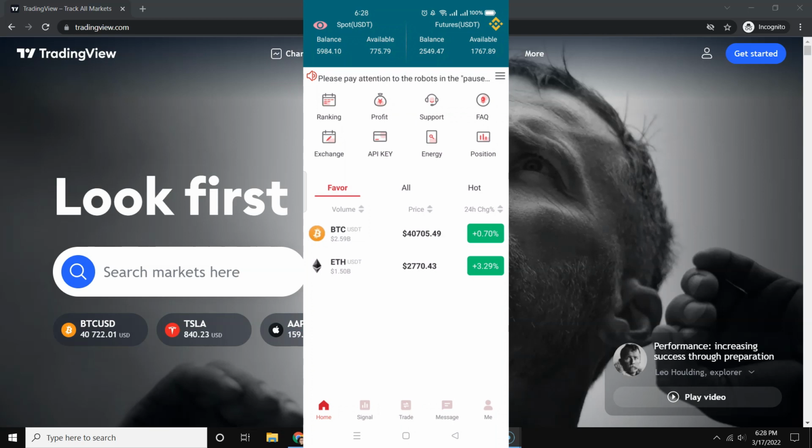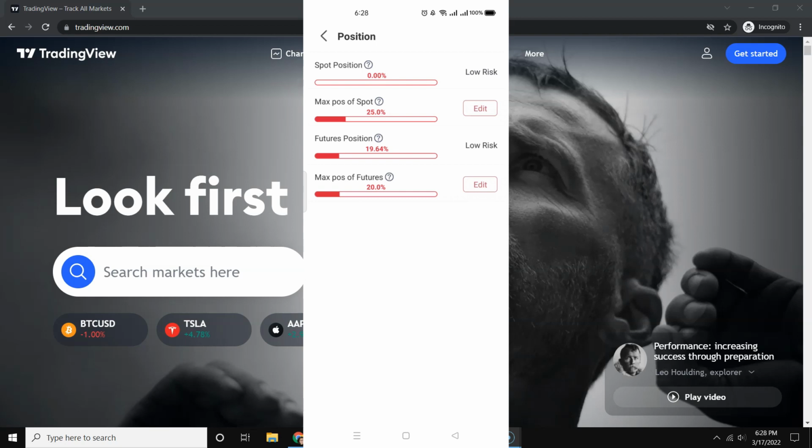So in this video, I'm going to talk about AntBot position. Now, if you see your future position, right now, my future position is almost 20%. So what happens if it goes to the set amount of your position? Let's say I set 20%. So the bot will not open position, guys. The bot will not cover if it already hit close to that 20%.